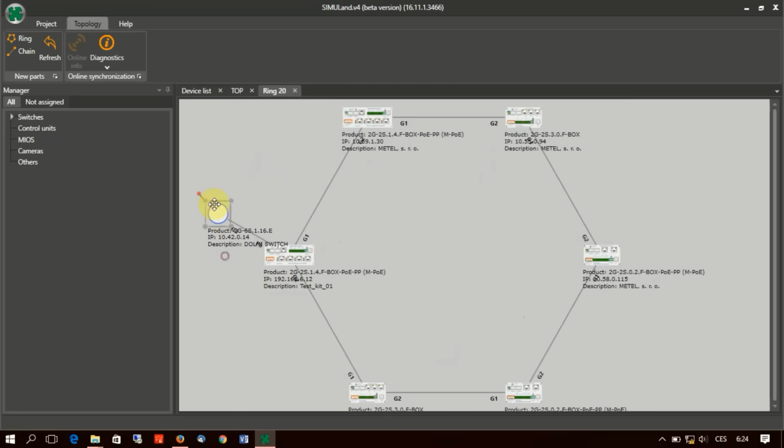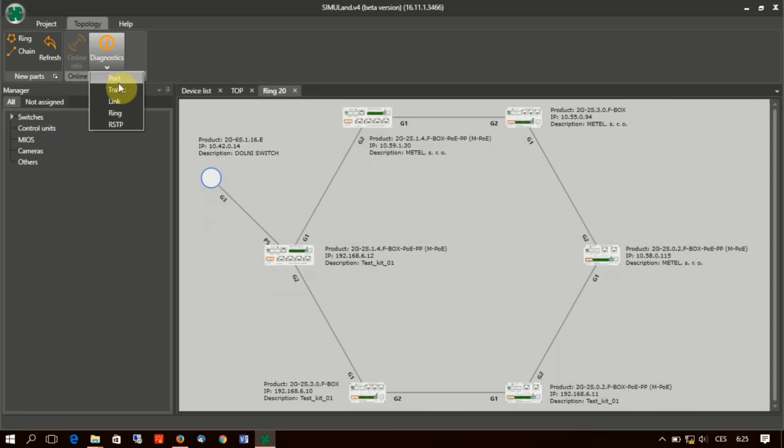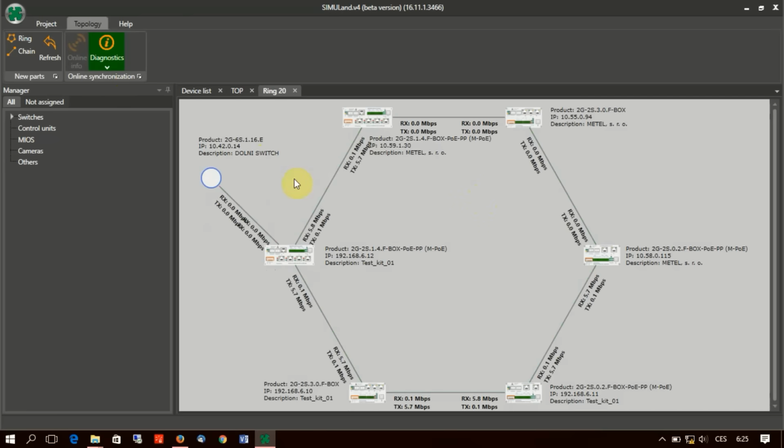After double-clicking on the icon, an optical ring automatically displays the devices connected to the LAN ring. Diagnostic tools allow you to view the amount of data being transferred, the activity of interconnections, port numbers, and other important information.